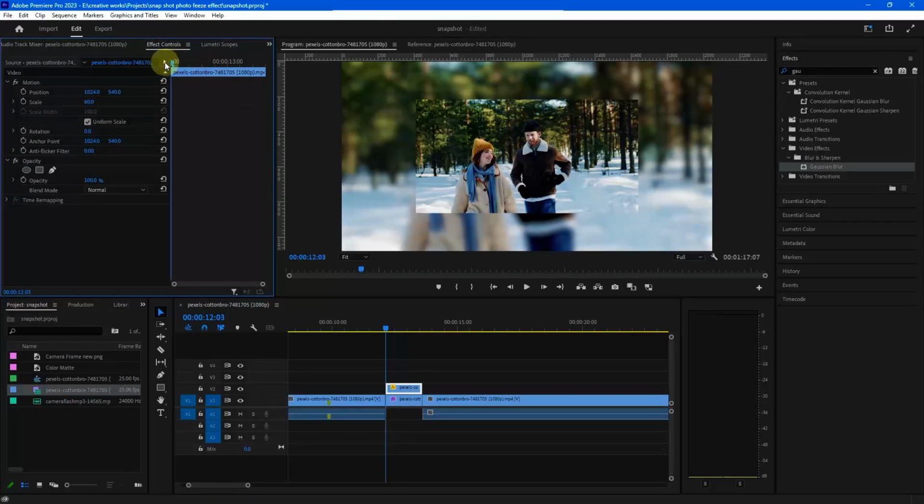Now go to the start of the clip and add a keyframe for rotation. Again, go to the end of the clip and change the rotation value to -7.